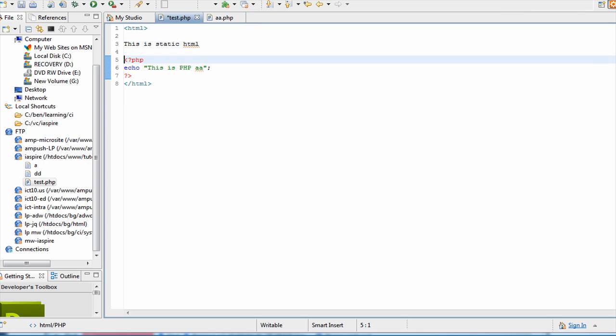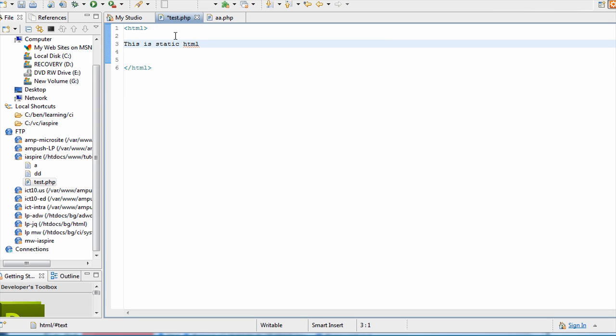What you're looking at here is a PHP file which has HTML code and also embedded PHP code. If you get rid of these lines, this is just HTML. Even though it's called test.php, if you remember in my how PHP works video, if you send a test PHP to the browser without any PHP code, it still works.